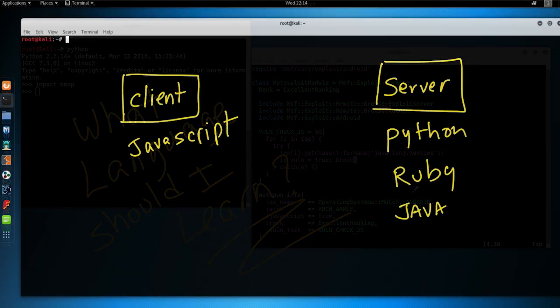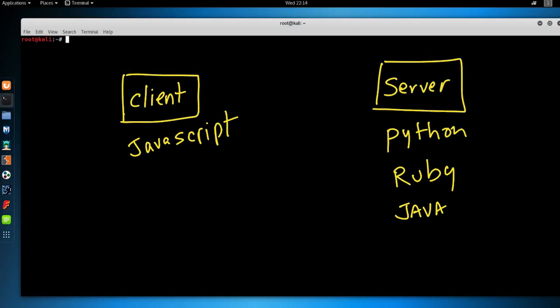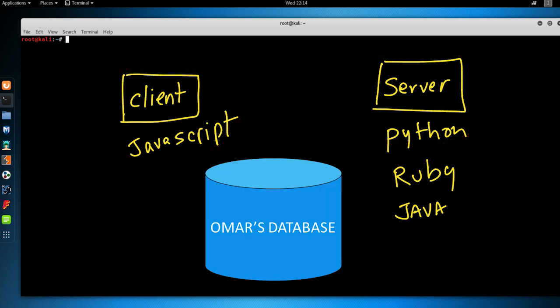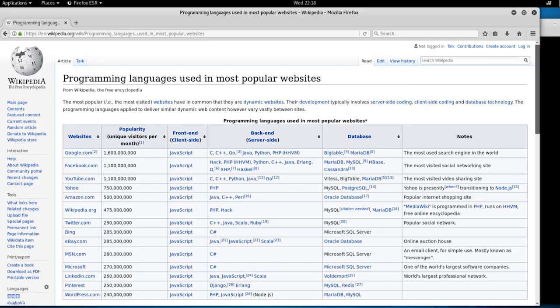A web application or web application development typically involves server-side coding, client-side coding, and also some type of database technologies. So a good guidance is actually to see what are the most popular languages that are used to develop scalable and trusted applications. So this is actually a fairly good reference, right? Here you can see the programming languages used in the most popular websites like Google, YouTube, Facebook, Amazon, and many others.